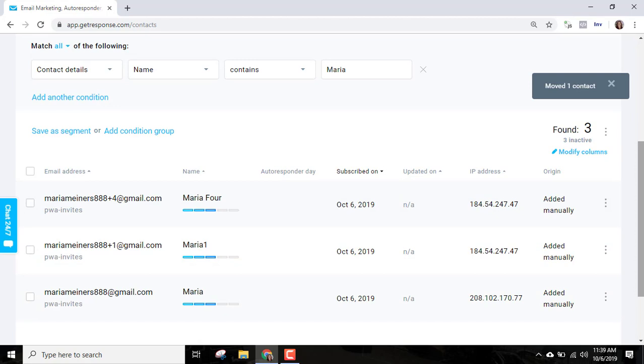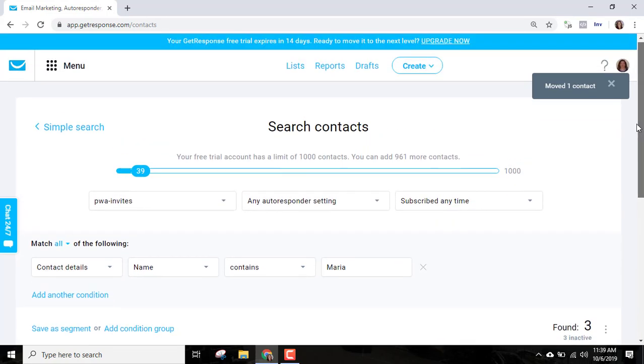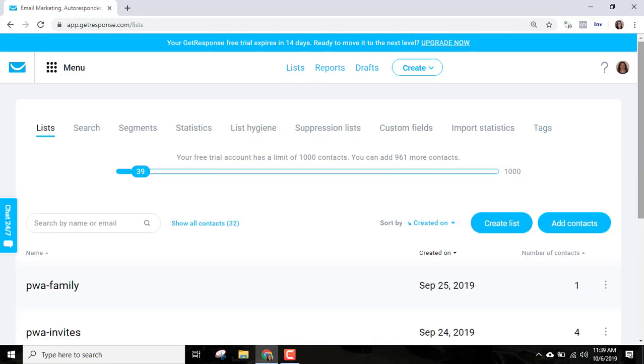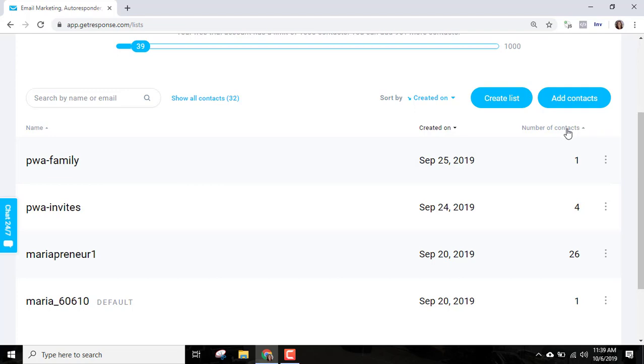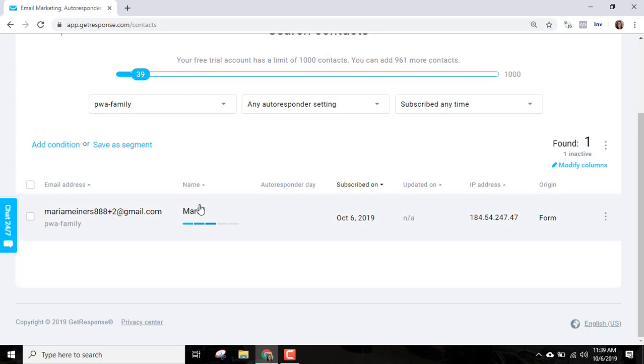All right, now what you'll see when you go back up, it says moved one contact there, you're going to see that my PWA family has 1 contact in it, and my invites now has 4 because it's been moved. And there it is.